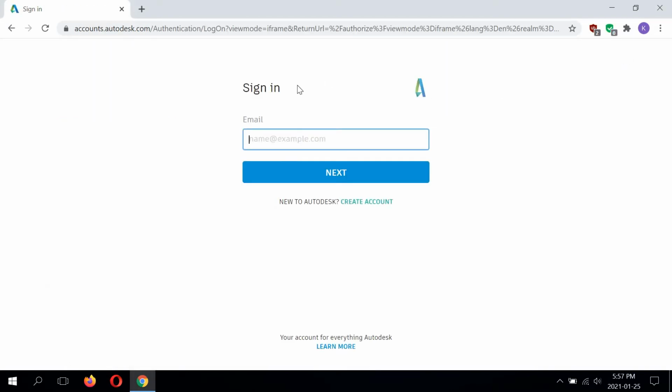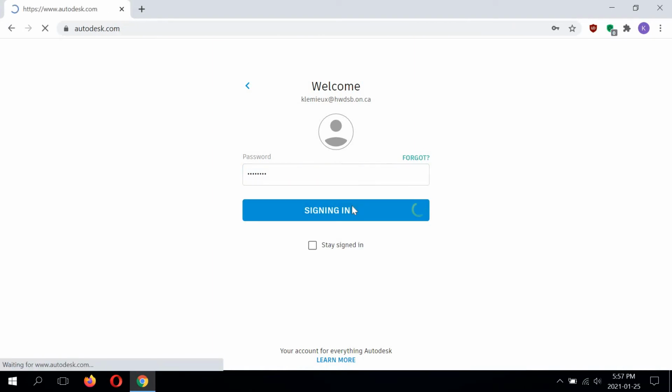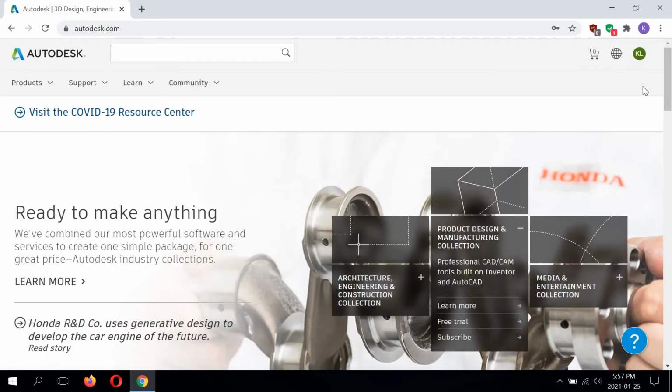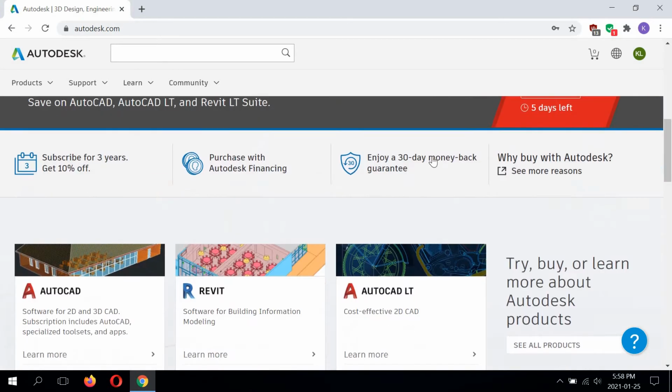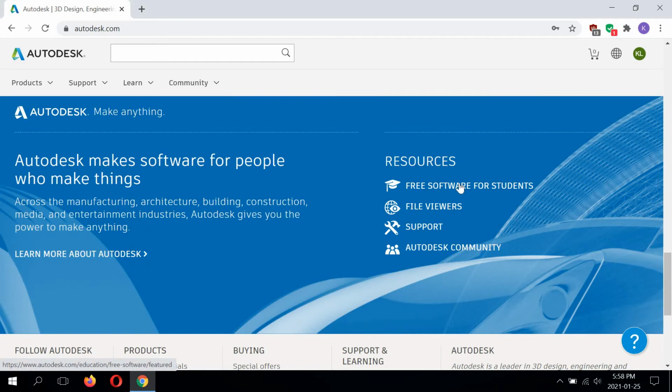Now I'm going to be signing in with my personal email. And then it's going to want my password. So now I'm logged in. You can see up in the top right hand corner, my initials are in this green circle. Next, I'm going to scroll down to resources and select free software for students.